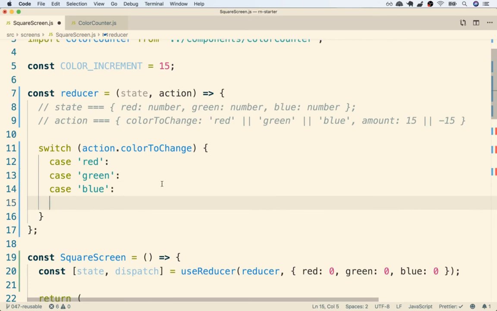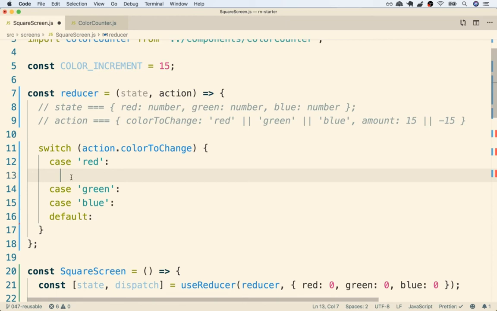We should also technically have a default case on here as well. The default case is going to handle the case in which we accidentally throw an action inside of here with maybe an invalid color to change or an undefined color to change. It's not extremely likely to happen in this application you and I are putting together, but usually by convention, we nonetheless add in this default case, just in case we have not added in an appropriate case handling statement.